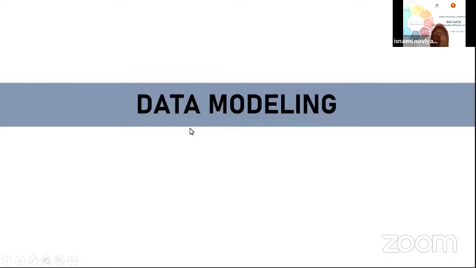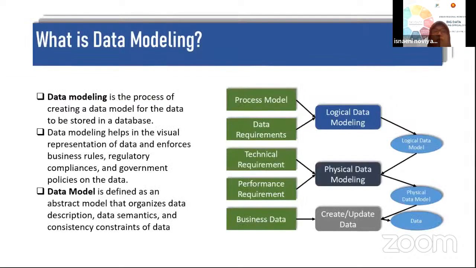So after we discuss what data engineering is, and the roles and responsibilities of a data engineer, we will talk about what data modeling is. Data modeling is the process of creating a data model for data to be stored in a database. Maybe many of us are already familiar with databases, and usually we create the database and the tables we need directly in the database technology.